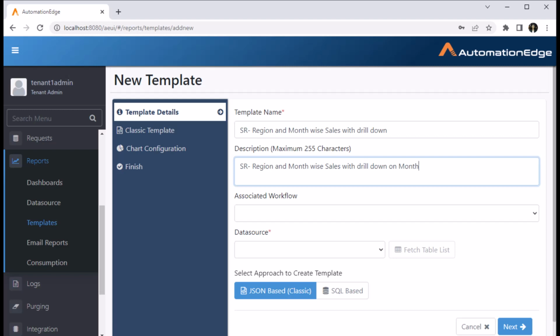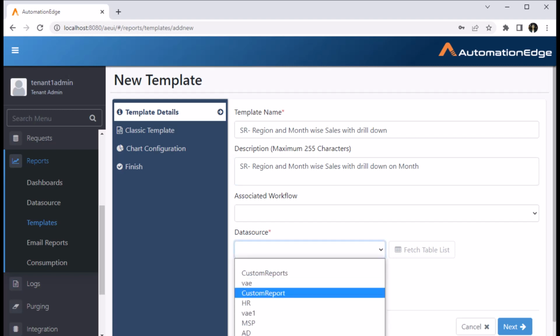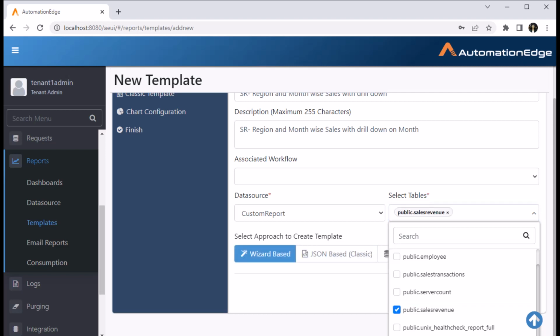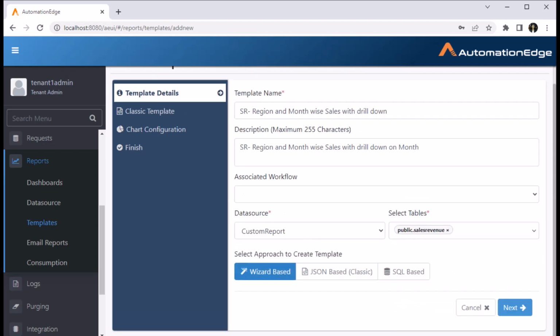Next is associated workflow. You can select a workflow if your data is related to a workflow. Only users with permission to the workflow will have permission to this template, and they can see the data of the workflow. Let us select a data source. Now below you can see select approach to create template, and it shows JSON based approach and SQL based. However, we will click on fetch table list. Let me select sales revenue. You can now see a third wizard based approach. So we have selected that.